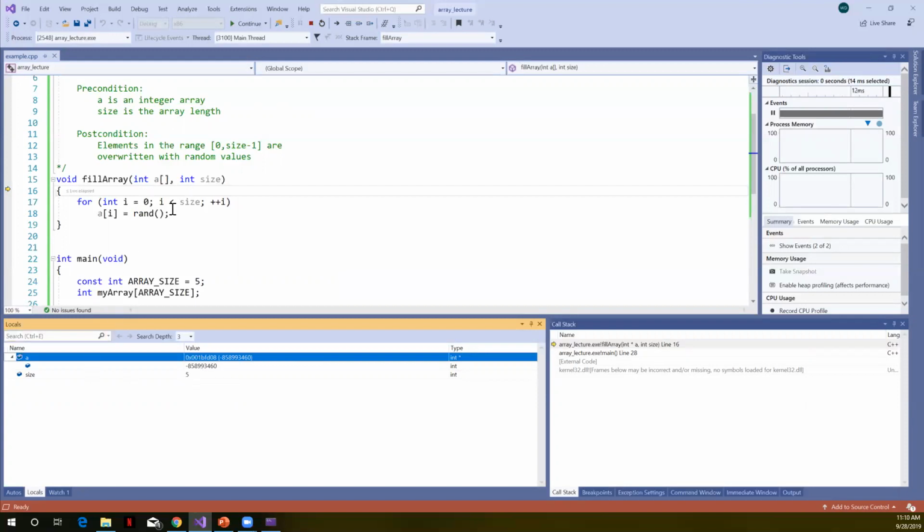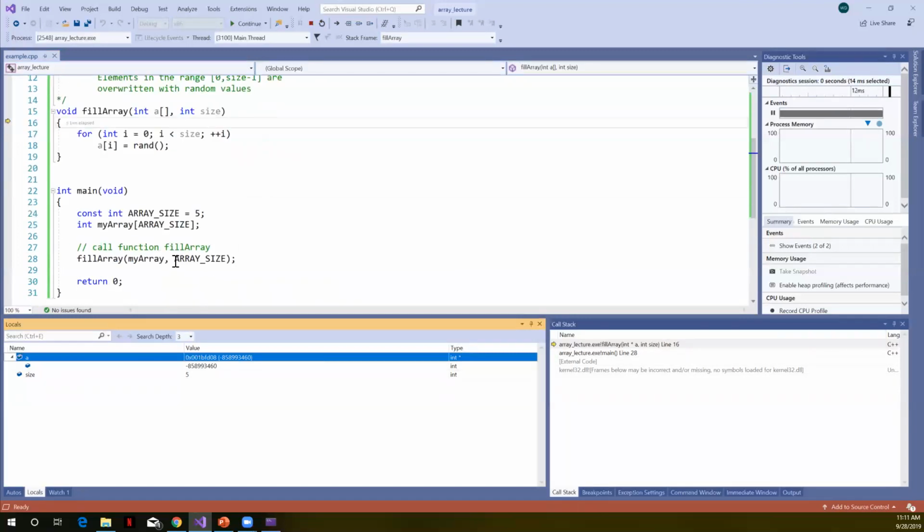You can see in this function the parameter size got a copy of the value 5. So down here in main, when we call this, this was a pass by value. The integer value that was stored here was passed to the integer here.